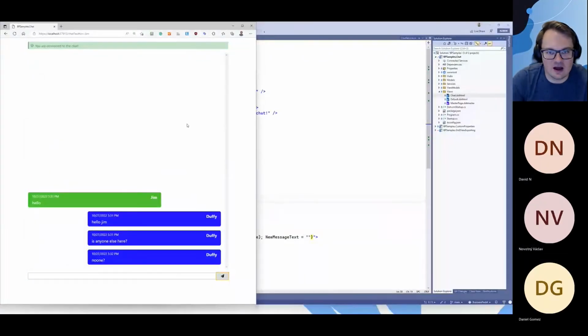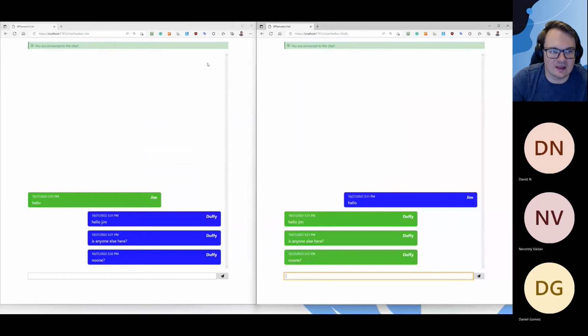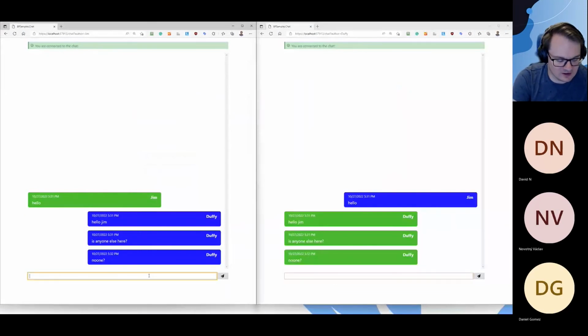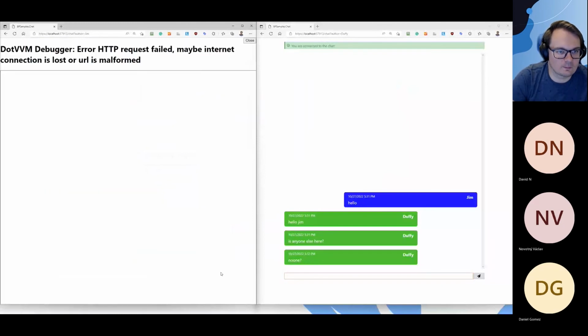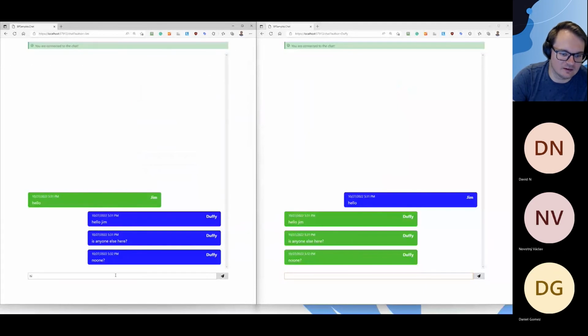So after some timeout, it should determine that it's no longer connected to the chat. Maybe when I try to send some message. Oh, it's in debug mode, so that's the problem. But it should detect soon that I'm not connected to the SignalR hub. Yeah, so the alert should change. Maybe there is like a 1 minute timeout or something like that.